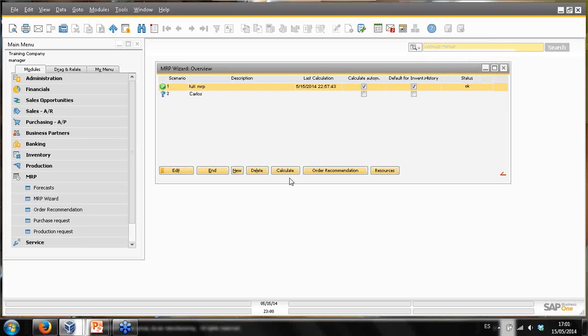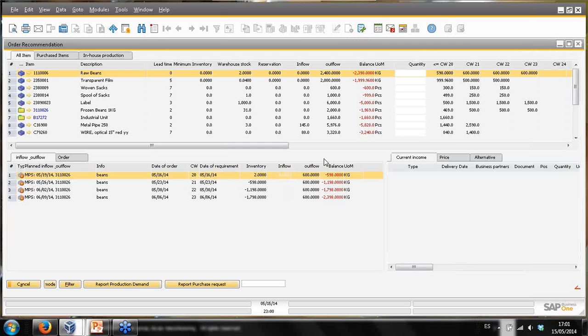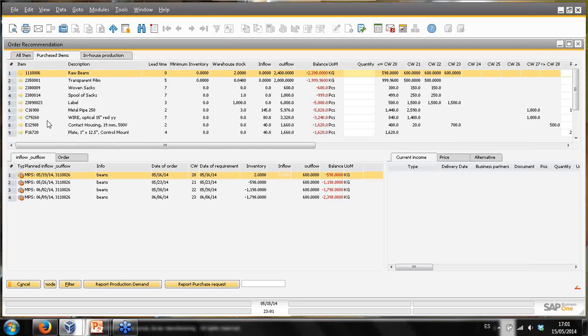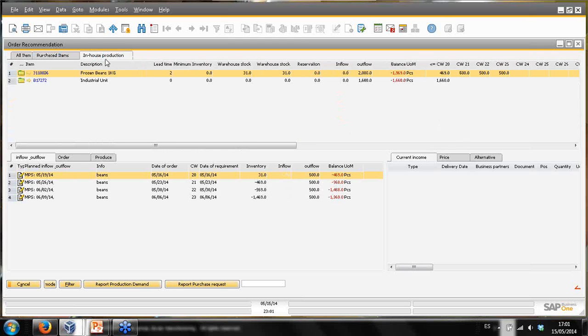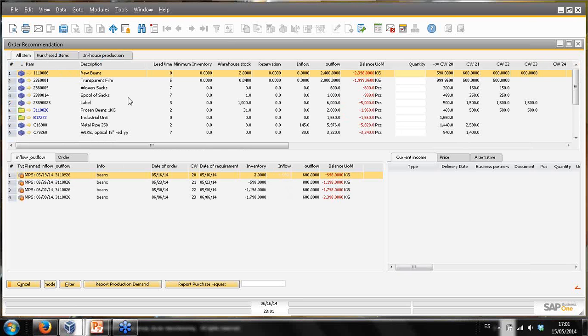If I close here, I will now have a look at the order recommendation screen, where we see the full balance of all the items we have. First we see here we have 3 tabs: all items, purchasing items, or production items. From the all items screen, I can manage purchase items and manufacturing or production items. If I go to purchase items, this is only purchase. And if I go to production, this is only production. Let's keep at the level of all items, okay?